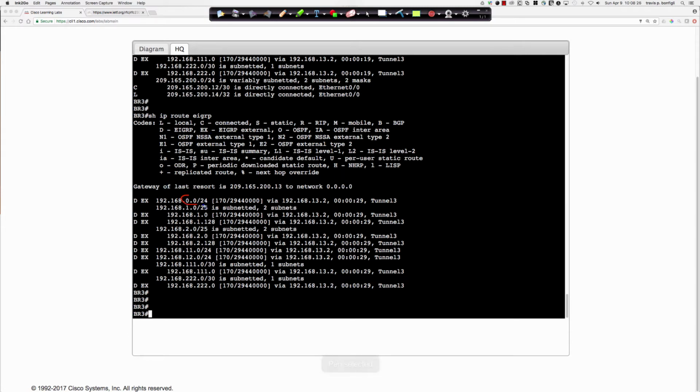So here's that HQ network, 192.168.0.0. There's the 192.168.1, and there's the 192.168.2. And again, these will all be DEX, right, for dual EIGRP external routing information, administrative distance of 170. And you'll notice here's the metric value, right? The composite metric is the same for all of these routes, and that's supposed to be that way, right? Because we've assigned all of them the exact same metric.